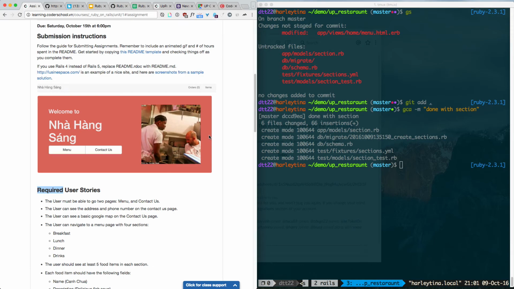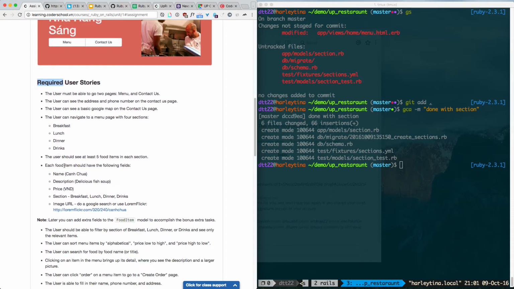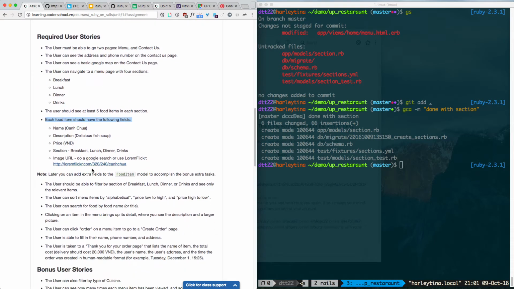Next, food item. Food item should have the following fields. So you generate the model the same way. You know, a menu, you have to have many food items, right? So we call this food. You can call it this way or food item this way. It's the same. Rails will understand.